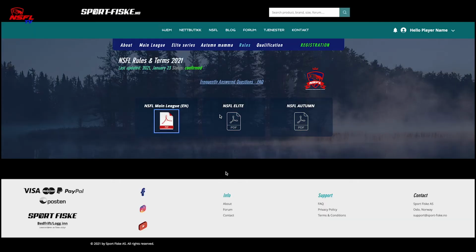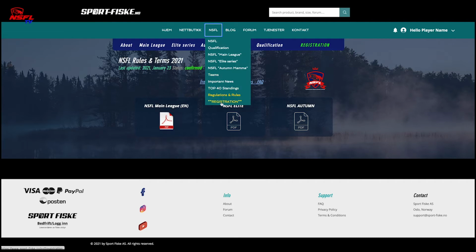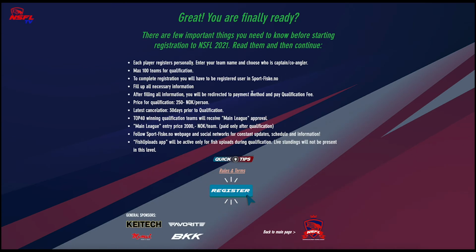All right, so that was the rules. Let's go to the registration process itself. On the top right side or on the menu, you can find the registration button. We click it. And here is the final information before you proceed with the registration. Read that. This is just basically standard information. You can also read the quick tips. These are the most frequently asked questions. You can also again read rules and terms, and you can click register. So we're gonna click register.